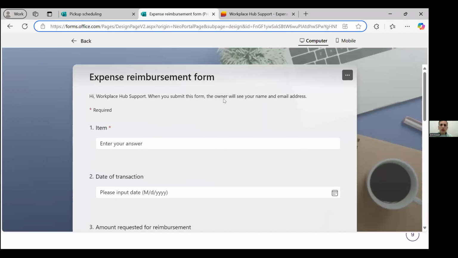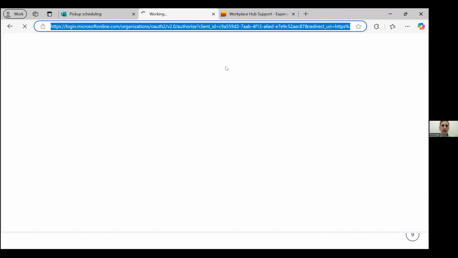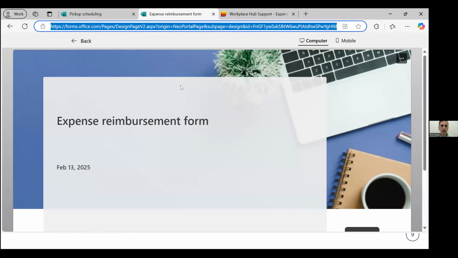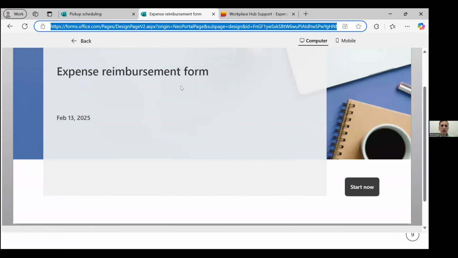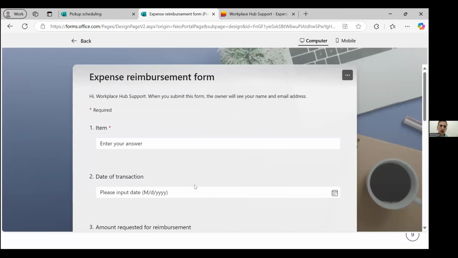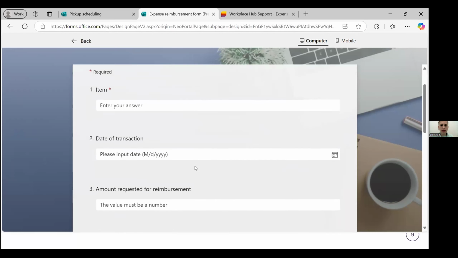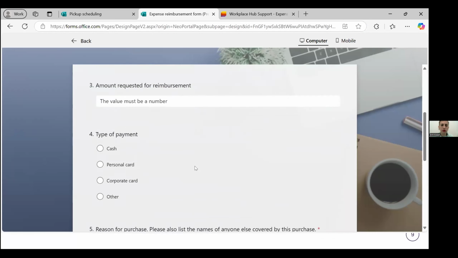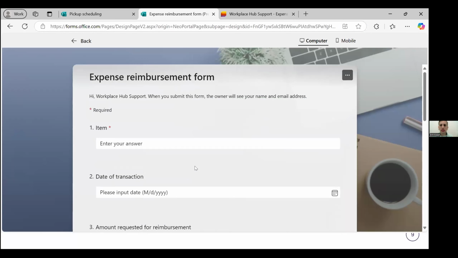So I have a form here, an expense reimbursement form. It's very simple. Somebody can come to this form and fill out an expense. This is just a Microsoft form I created. There's not even any logic in it. Just what is the item, date, transaction, pretty standard expense stuff.